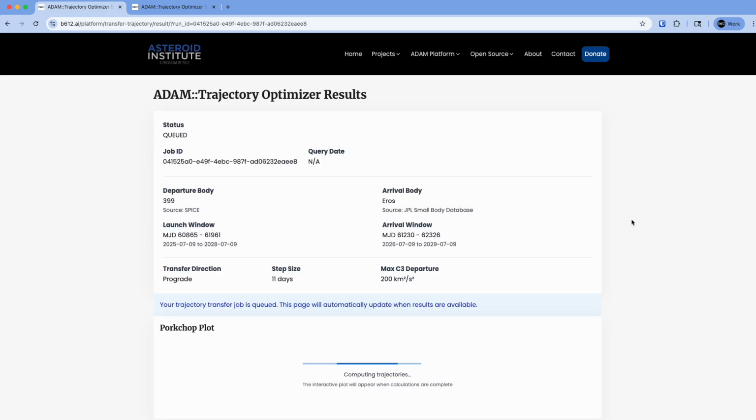Now, on submission, you'll be taken to a loading page showing your job information and transfer parameters. You'll see details about your selected departure and arrival bodies, including their sources and the time windows you specified. As the computation progresses, you'll see status updates. The page automatically checks for updates and will show the results when they're ready.